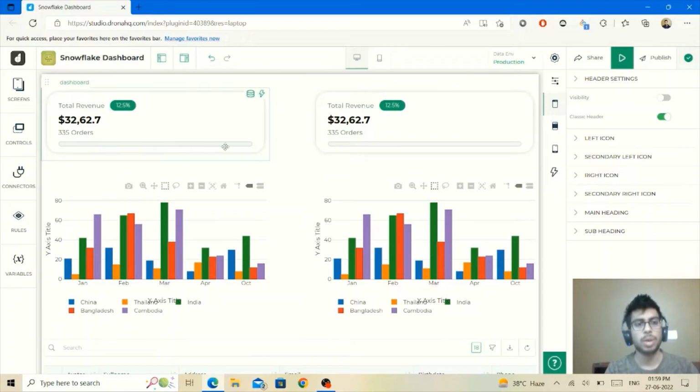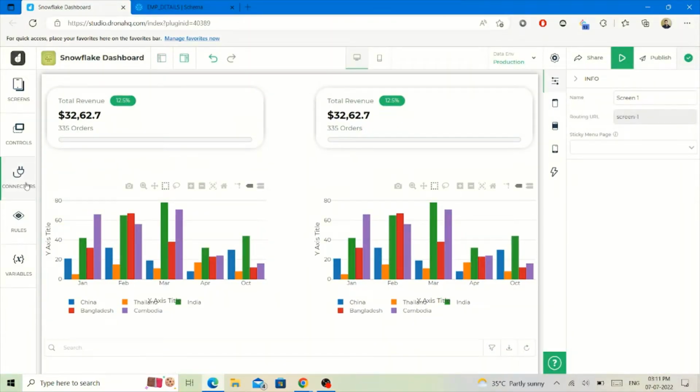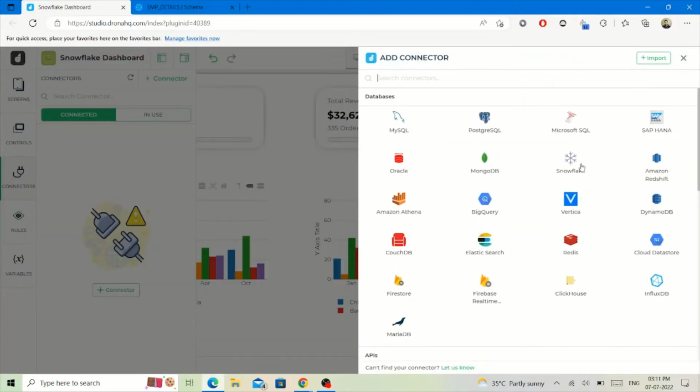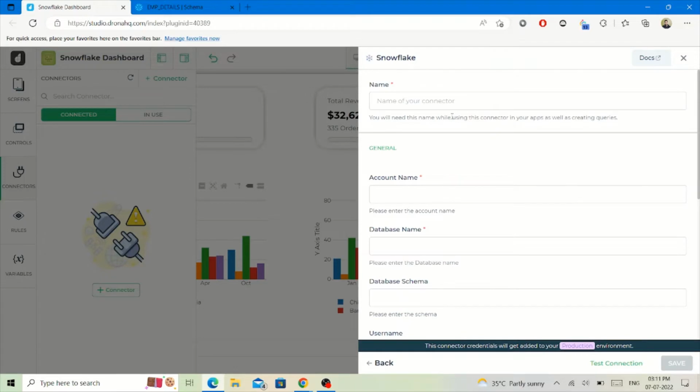So now we have to integrate our connectors. So let's start with integrating our Snowflake connector. So in the connectors we will click on plus connector and we will click on Snowflake. So here it asks for the name of connector. Let's say I give it a name, Snowflake 1.